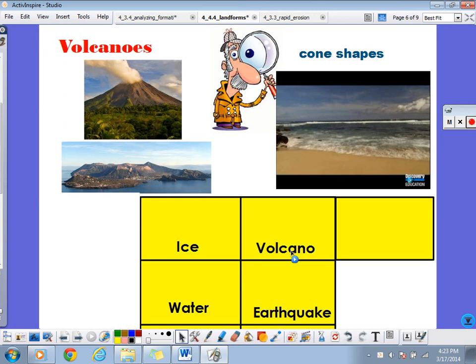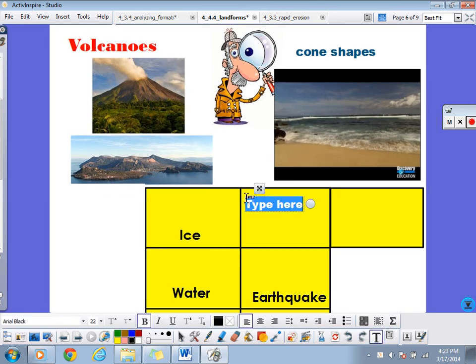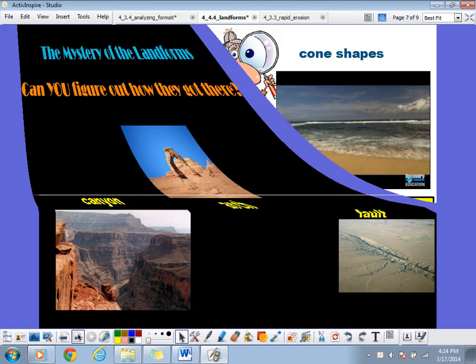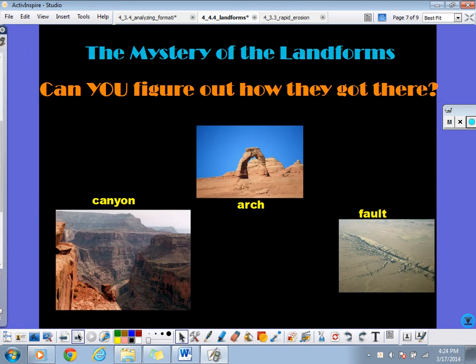So we're going to open up volcano, and we are going to write the evidence. And the evidence is cone shapes. So if you see cone shapes, you can tell that that landform was created by a volcano. All right, we're going to skip landslides for today, and we are going to go right ahead and analyze our evidence.